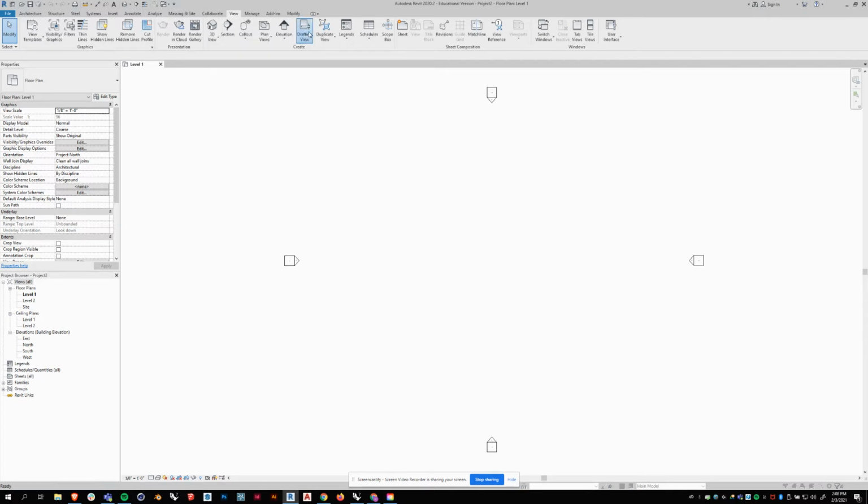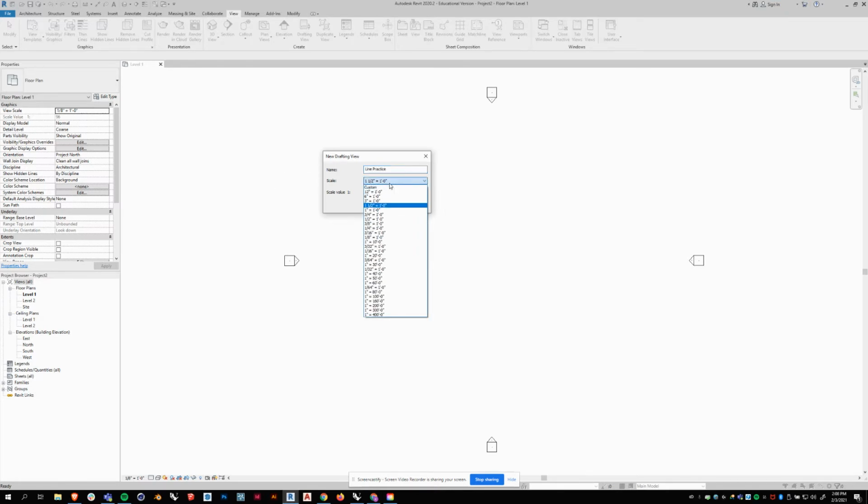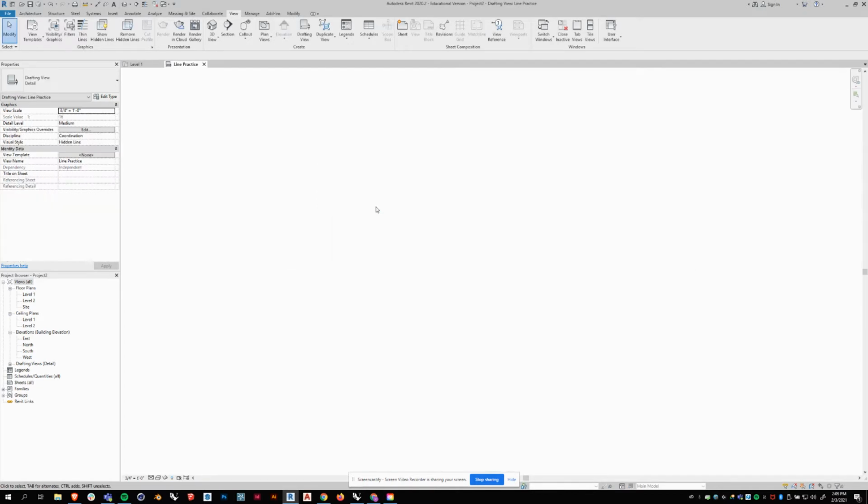Okay, so Drafting View, I'm just going to click on it, and right now it says, hey, you want to make a new drafting view. What do you want to save that as? All right, one second. So let's call this line practice. And let's set the scale to 3/4 inch equals a foot. And you're not tied to this scale. You can always change it. Okay, so we're just going to set it right now, and I'm just going to hit OK.